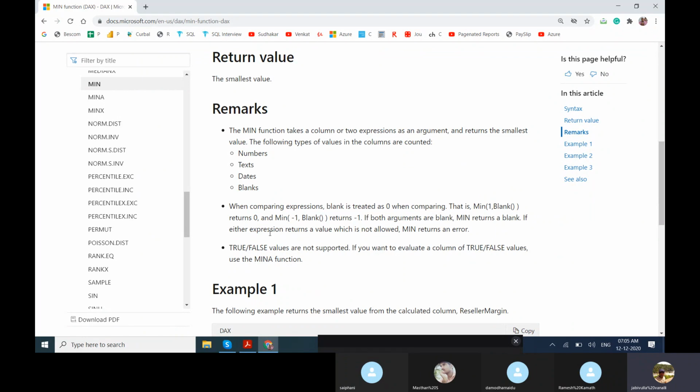And minimum of minus 1 comma 0: which one is the least value? Minus 1 is the least value, right? That's the reason why it returns minus 1. If both arguments are blank, then the MIN function returns blank. If the expression returns a value which is not allowed, MIN returns an error. Fine, as of now everything is positive.